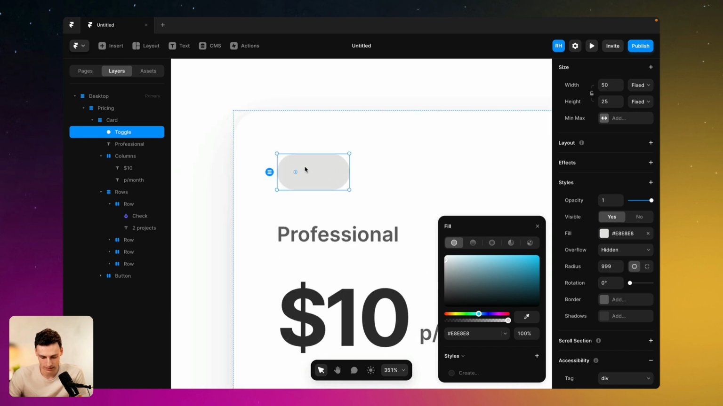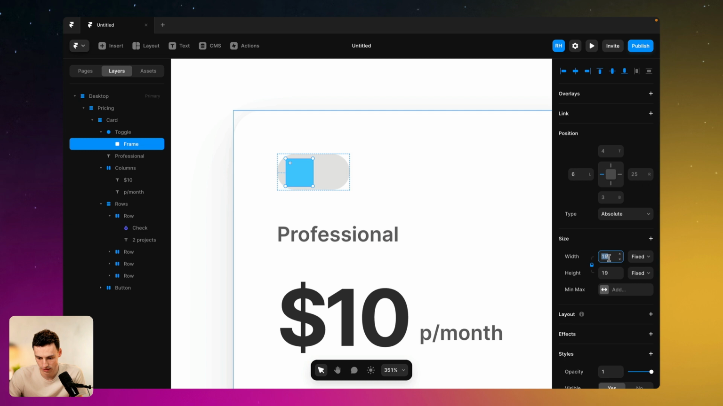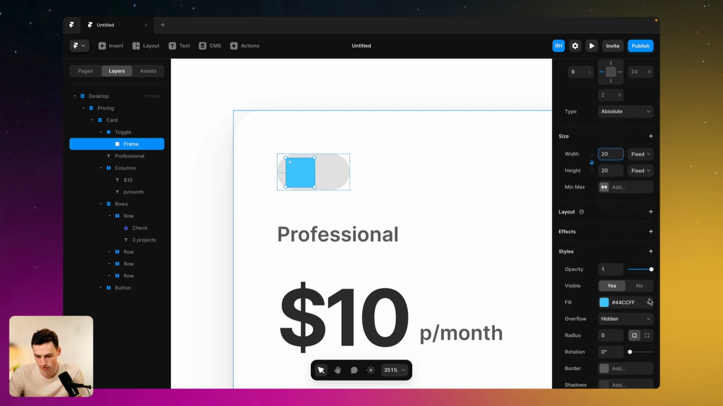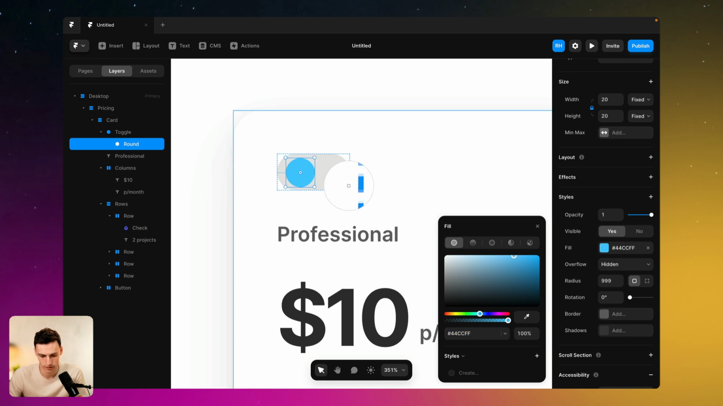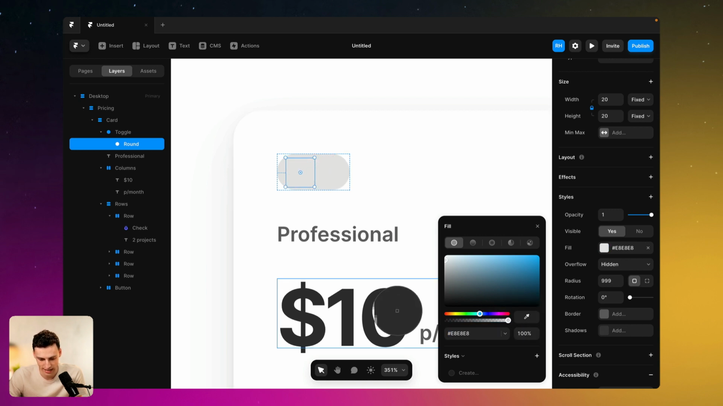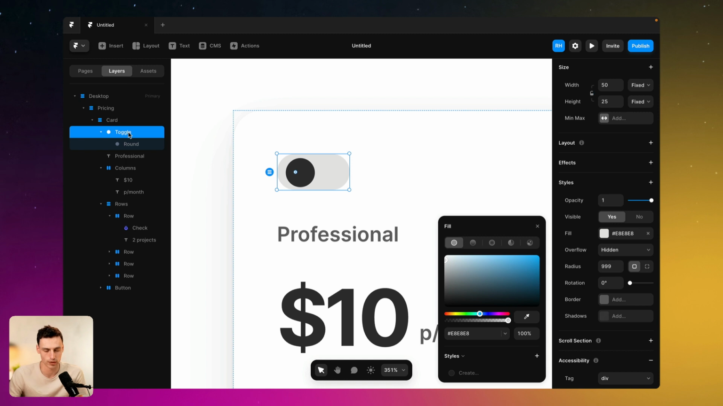And then inside of this, we're actually going to add a new frame. And we're going to set the width of this to say be 20 pixels. And I'm going to make the radius as high as possible as well. And this essentially is just acting as our toggle switcher. So when someone actually clicks this, it'll create an animation to switch over the pricing information.